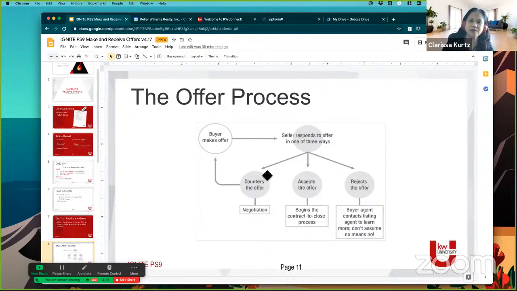So what is the contract? What is the main contract that we use for the buyer to make an offer? What is the name of it? Purchase agreement. Yes, the residential purchase agreement, or the acronym is the RPA. I'm not going to go over the purchase contract or how to fill that out, but that is just one document. And then a lot of times there are other documents that you need in order to submit an offer.